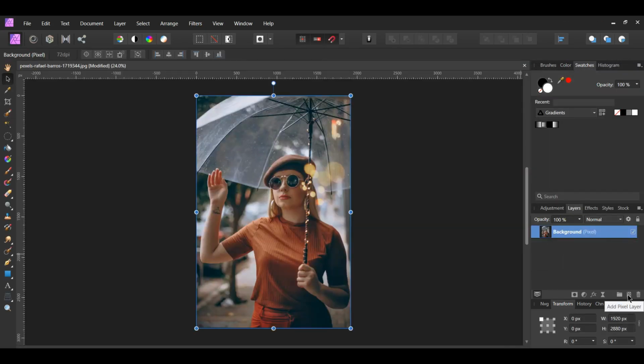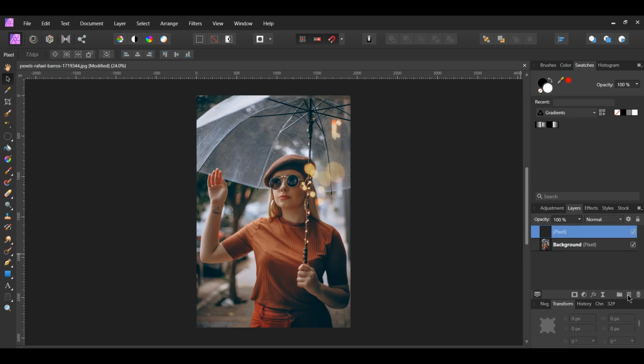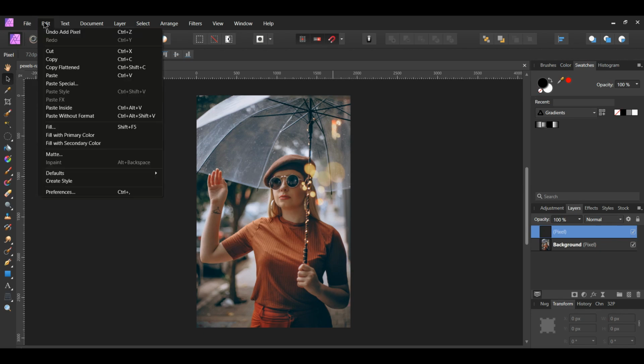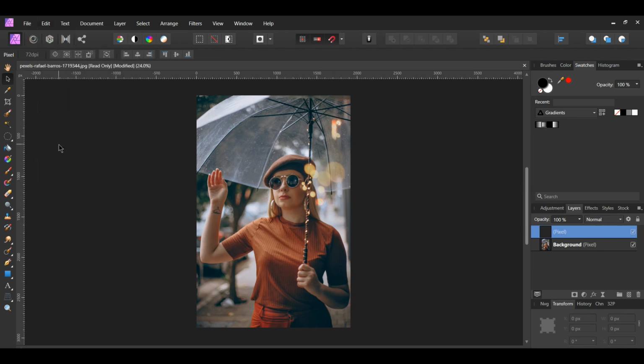Second, go to the Layers panel. Click the Add Pixel Layer to add a new pixel layer. With the new pixel layer still selected, go to the Swatches panel, then fill it with black. Next, go to the Edit menu, select Fill with Secondary Color, and that will fill the pixel layer with black.